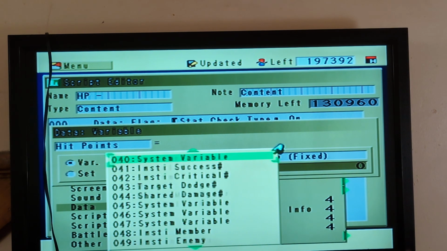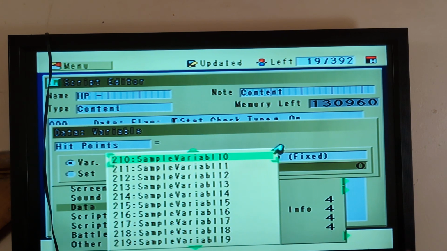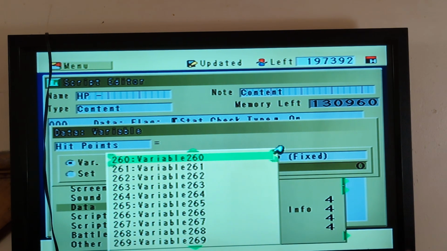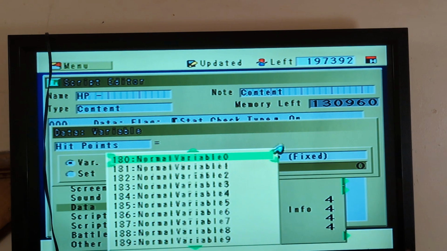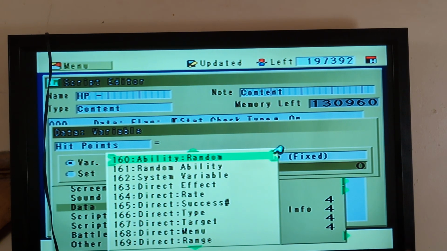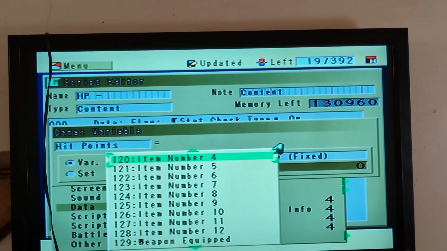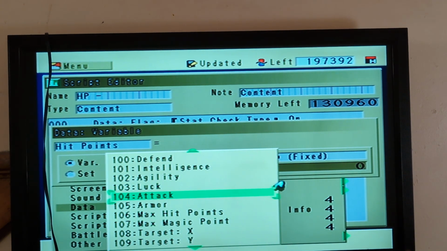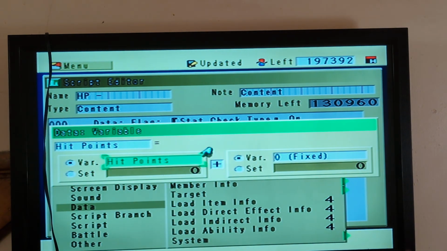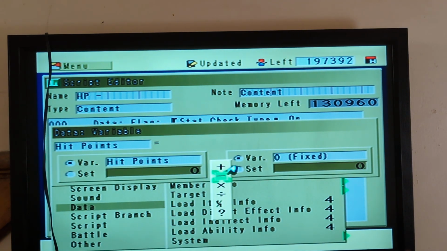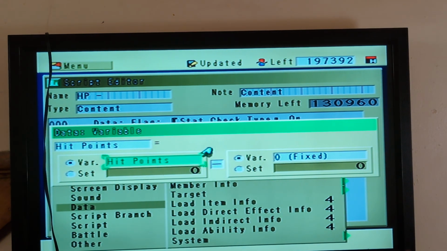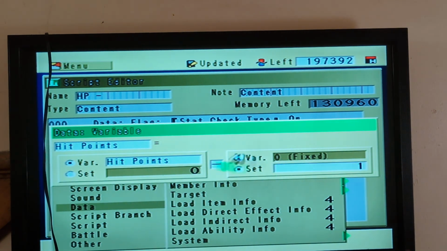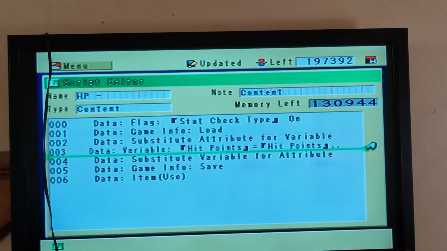is equal to itself for that member, because once the member's info is loaded, only its data is altered until you save it and load another member. So if the hit points is equal to itself, if hit points is current hit points, so it's changing the current hit points equal to itself minus 1. So it's taking away 1.